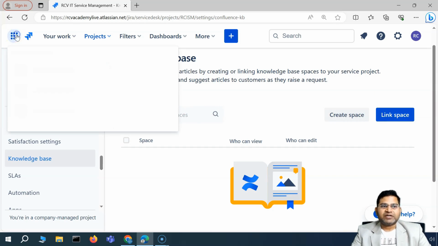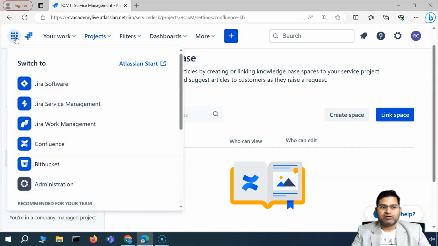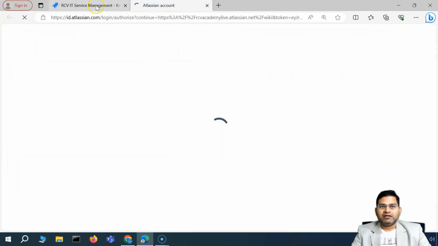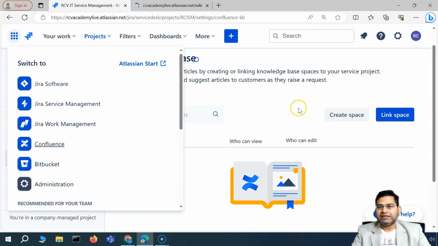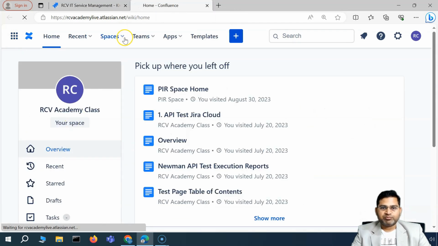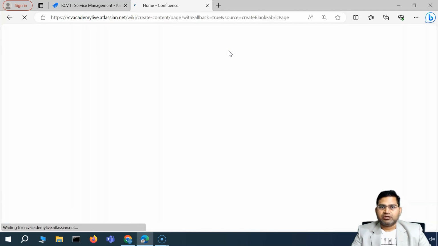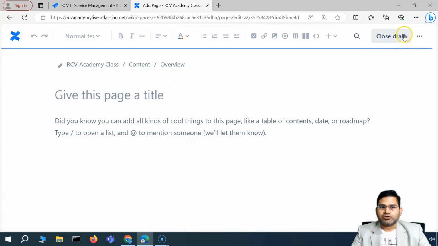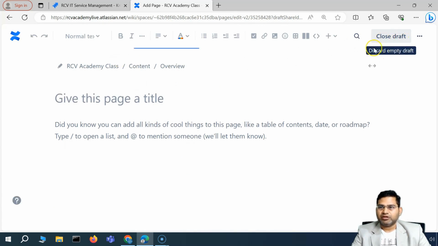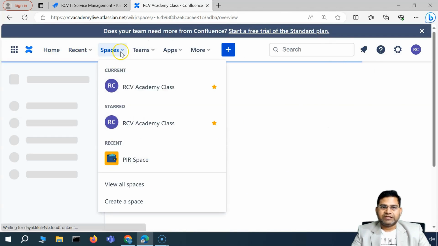Okay, so I have signed up for the Confluence cloud version as well. I'll go and open Confluence, and prior to this, when you are linking the space, we have to create a space first, right? To create a space within Confluence, you simply go to spaces and view all spaces, or you simply click on this plus sign here. Sorry, it will create a page. Let me close this. So we'll create a space.